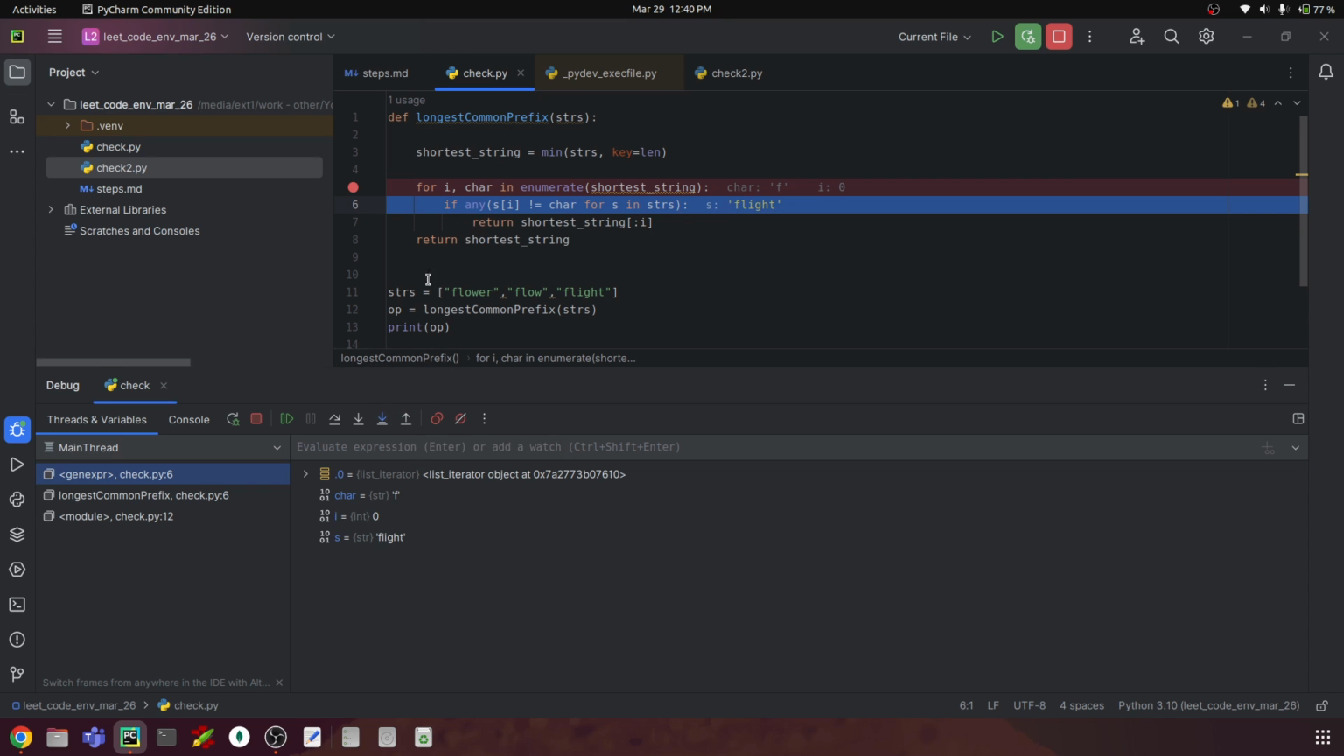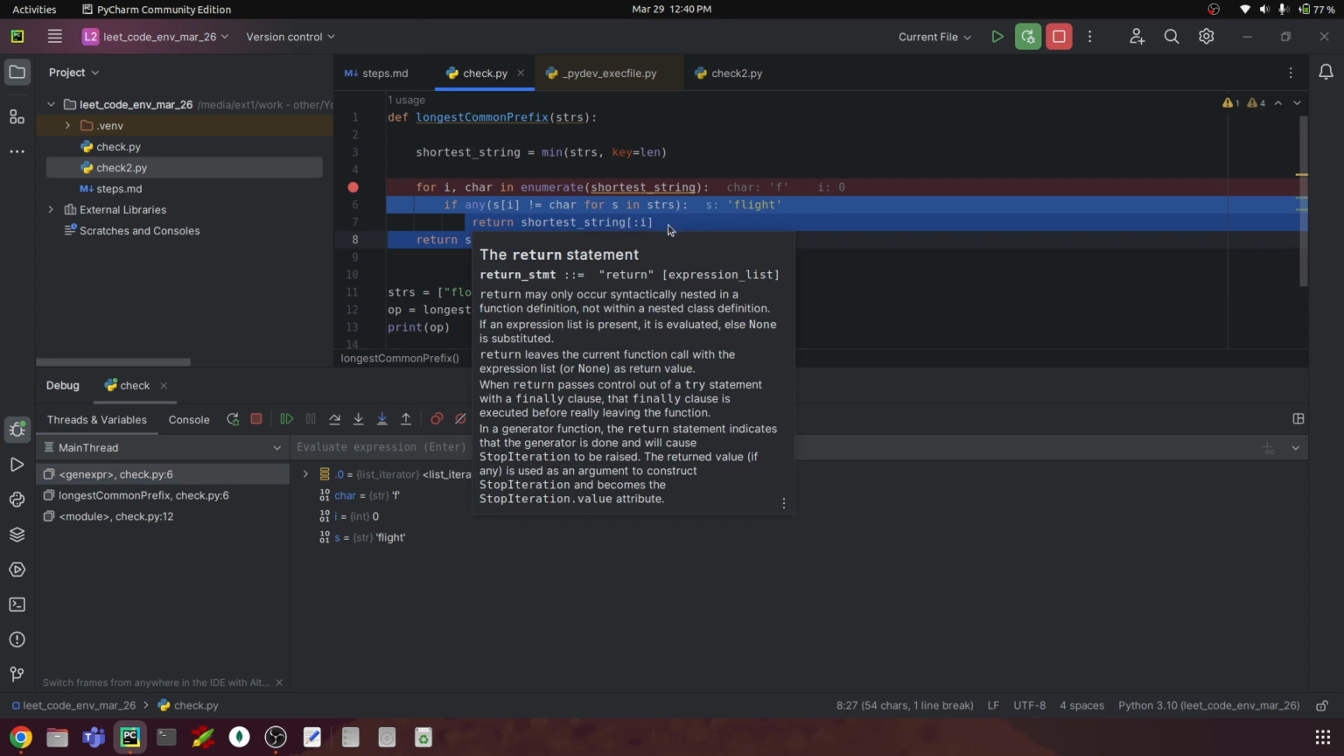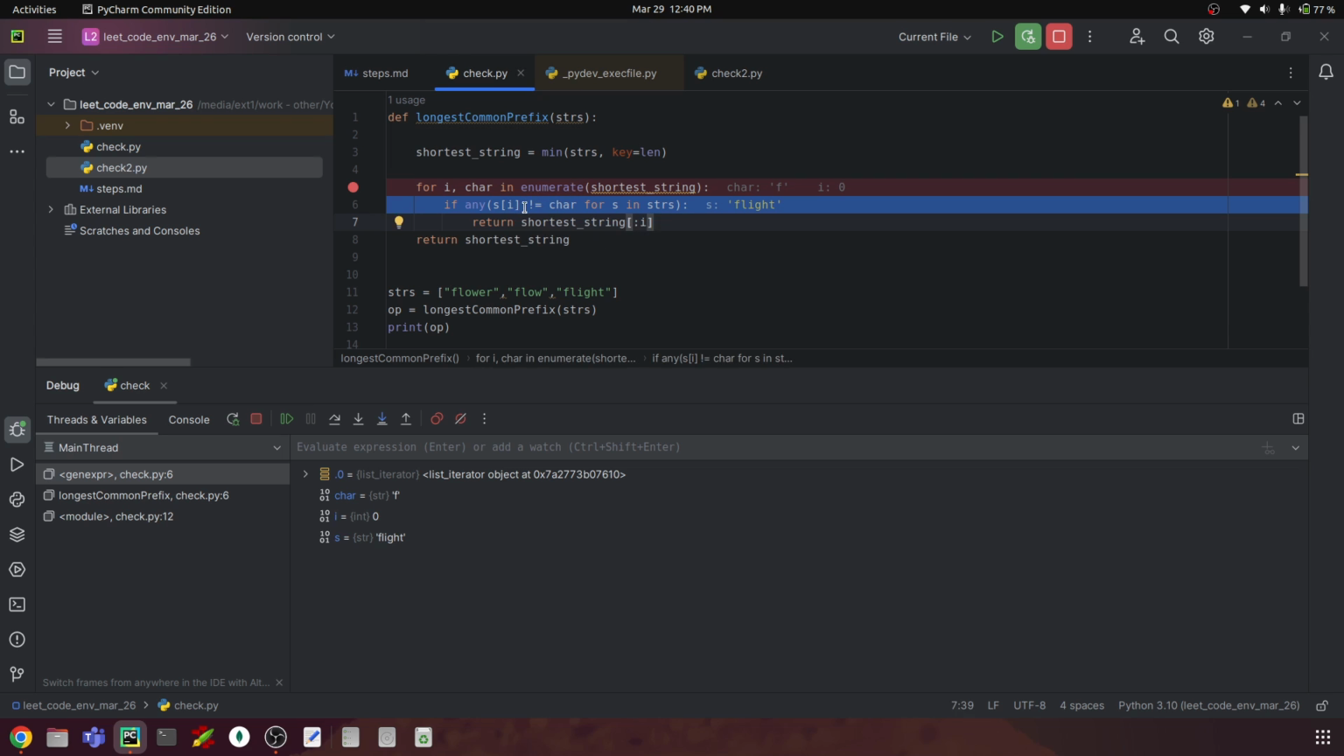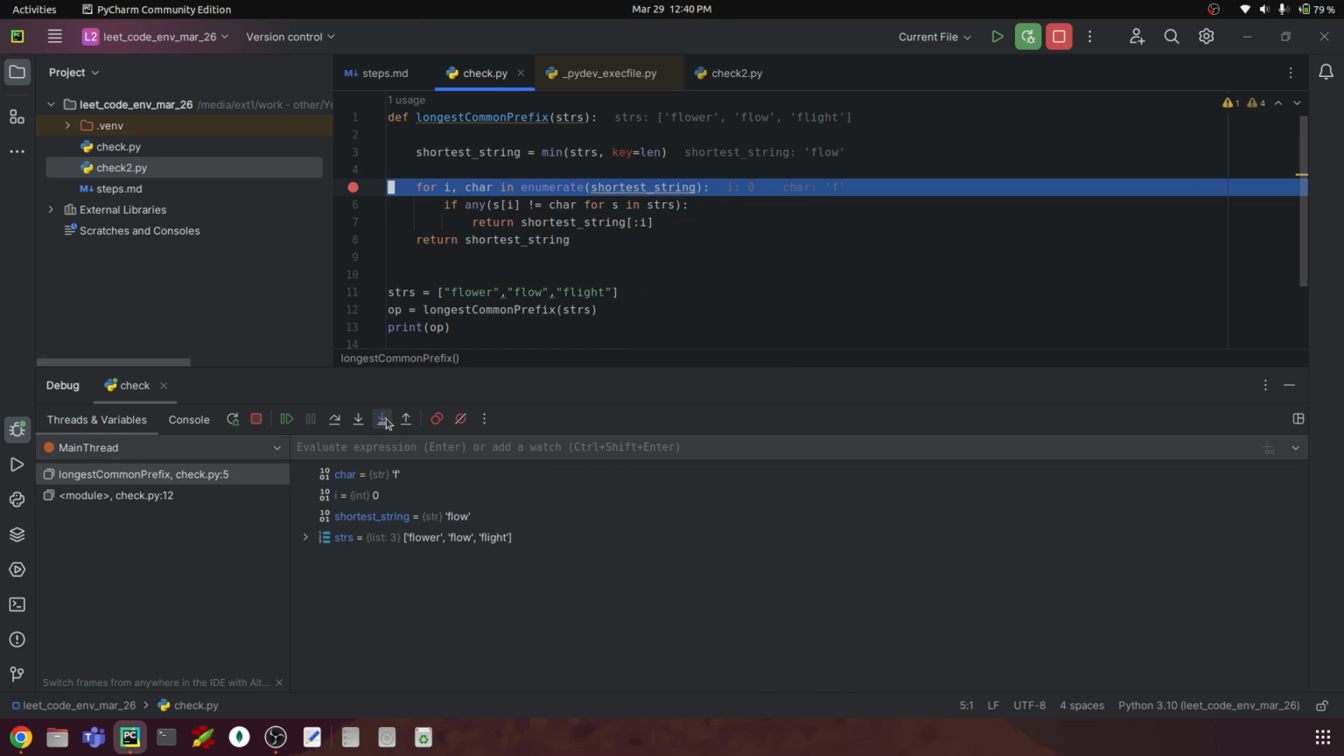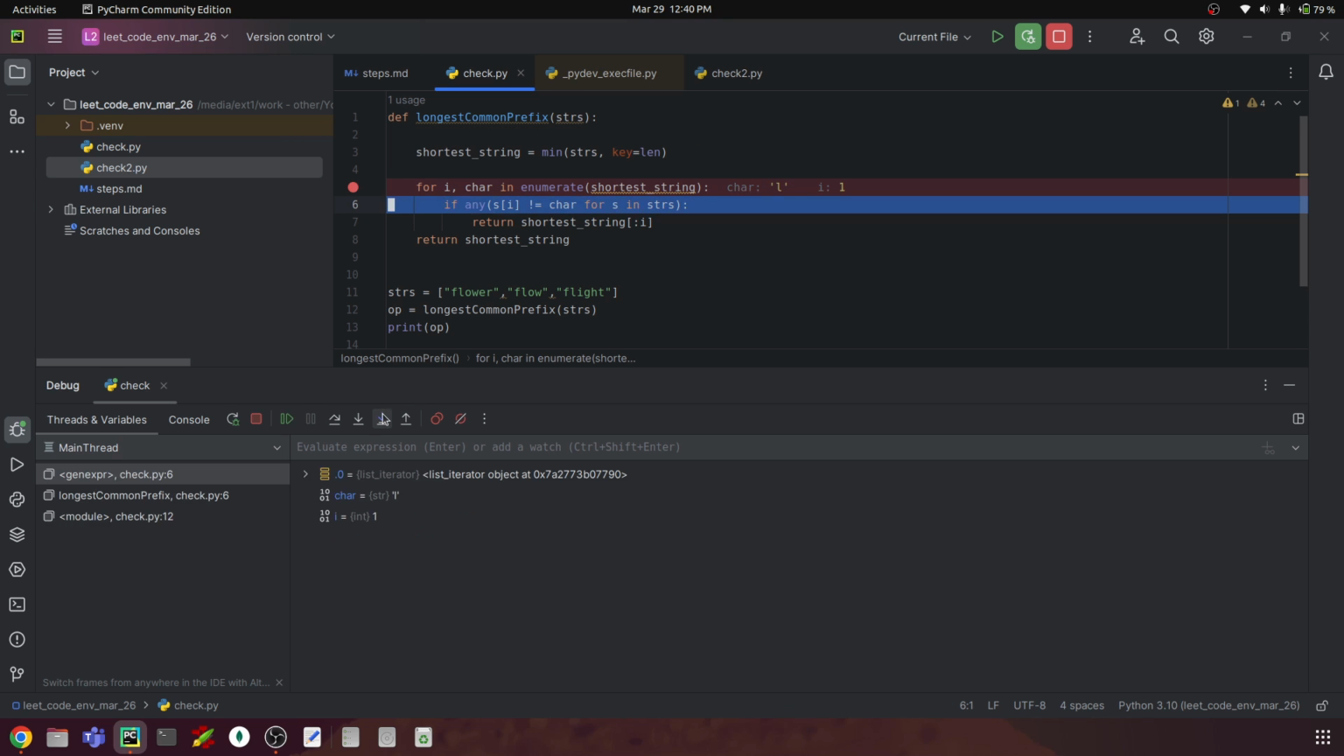So the next time I click step into, it won't go to this line because the if condition is not satisfied, because we are only looking for not equal to, but we are finding f in all these strings. So again I'll click this, and you are now going into this for loop again. This process continues for l as well.